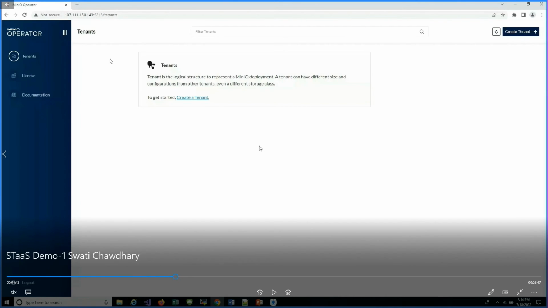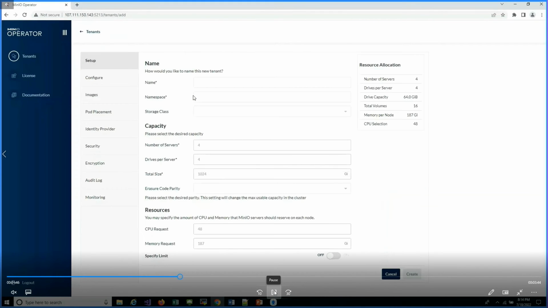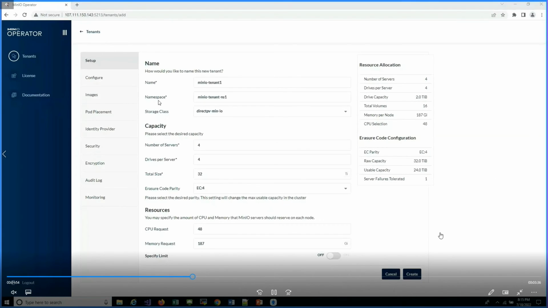So making a tenant is quite easy. This is the create tenant wizard. To create a tenant, we need to specify all these values. We have to specify the name of the tenant and the namespace. For each Minio tenant, we have a dedicated namespace. In one single namespace, we can only have a single Minio tenant. We have to select the storage class as DirectPV Minio.